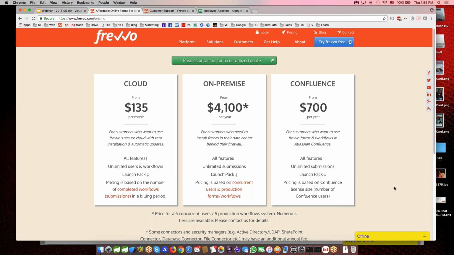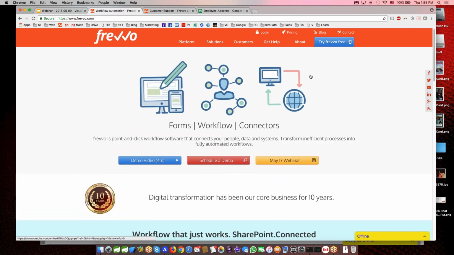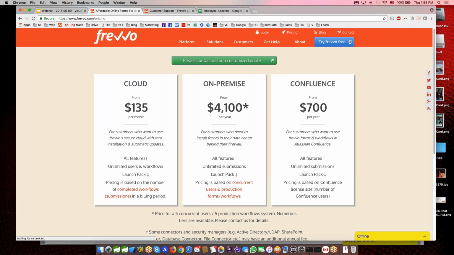The products are both identical. There's no difference. The exact same functionality is available in both cloud as well as on-premise systems. You can contact us to get a customized quote. If you go to our pricing page and click on this link over here, you'll come to a contact form, and you just fill that out, and someone will get back to you very, very quickly with information on pricing. Okay?